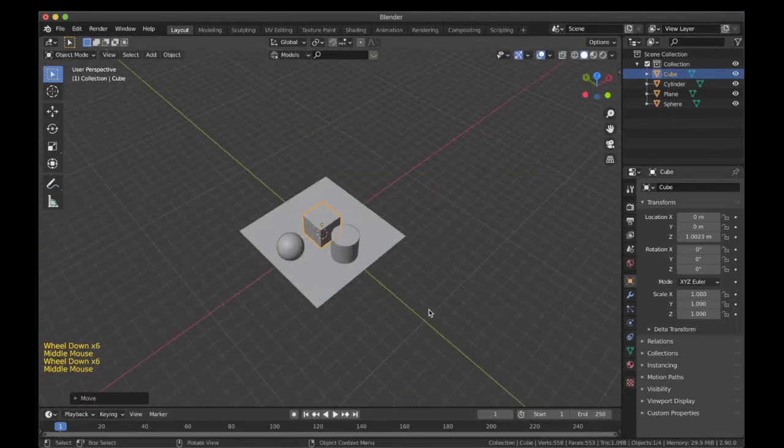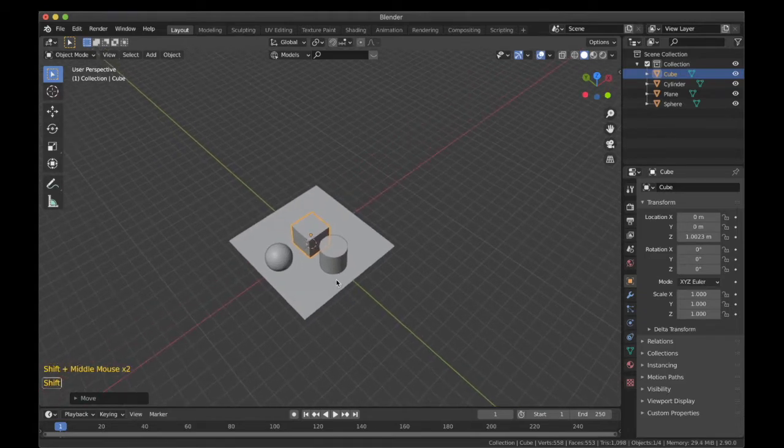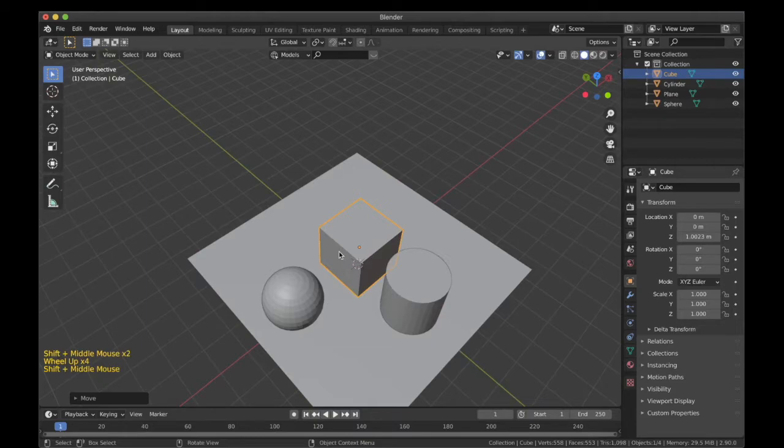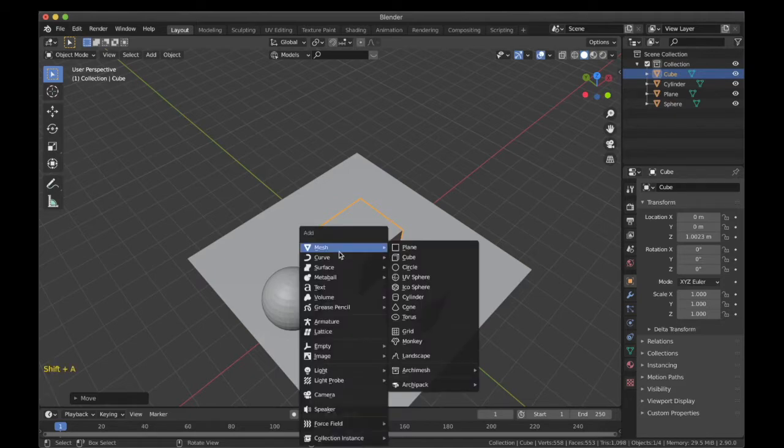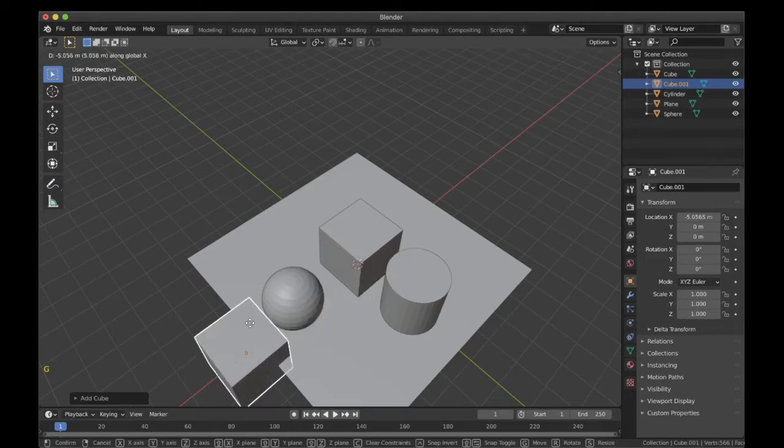So we have added 3 basic objects for now, and as you can see them, they look pretty good. So now that we have seen how to scale them, move them, let's see how we can rotate them. So first I'll bring a cube again, and this time I'll press G, then press X.